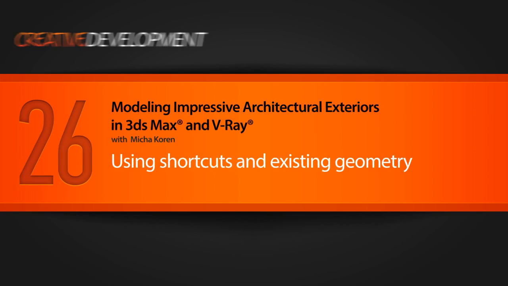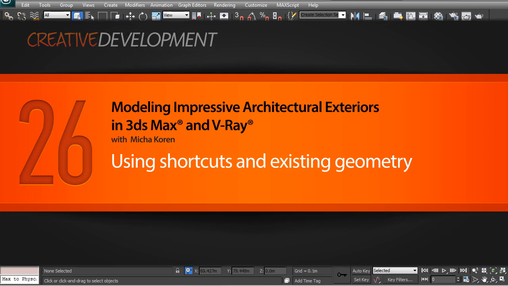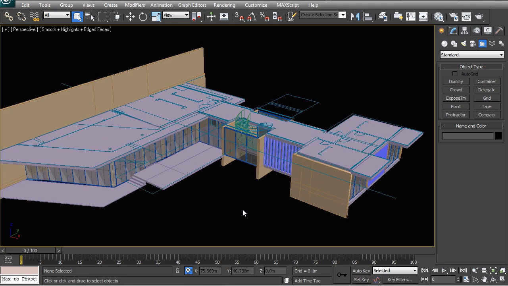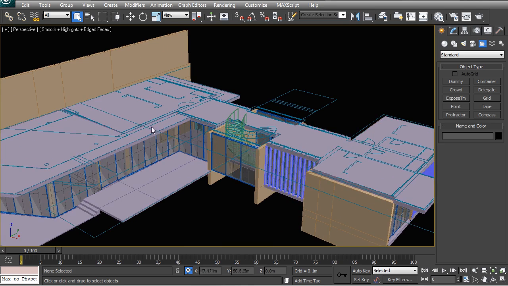In this lesson, we'll be modeling the upper walls and windows using the existing geometry that we already have on our ground floor. This is a technique where you can save a lot of time by cutting corners, basically just repeating everything that you possibly can in one big batch. There are certain elements that will not necessarily be copied, but will rather be extended from the lower floor.